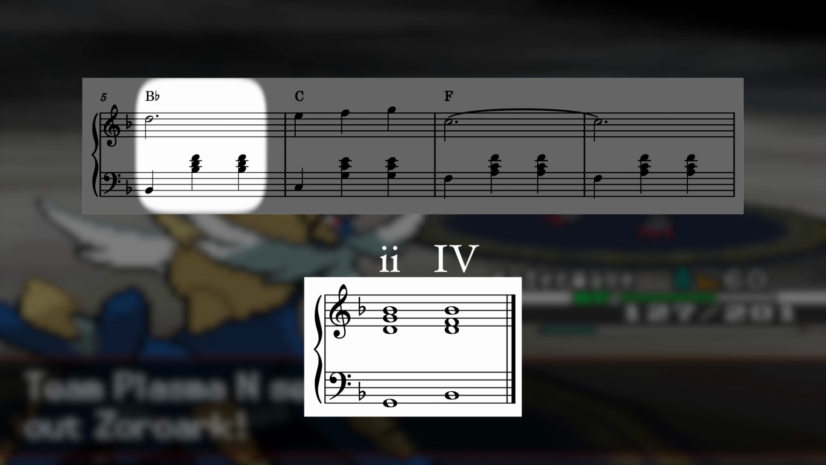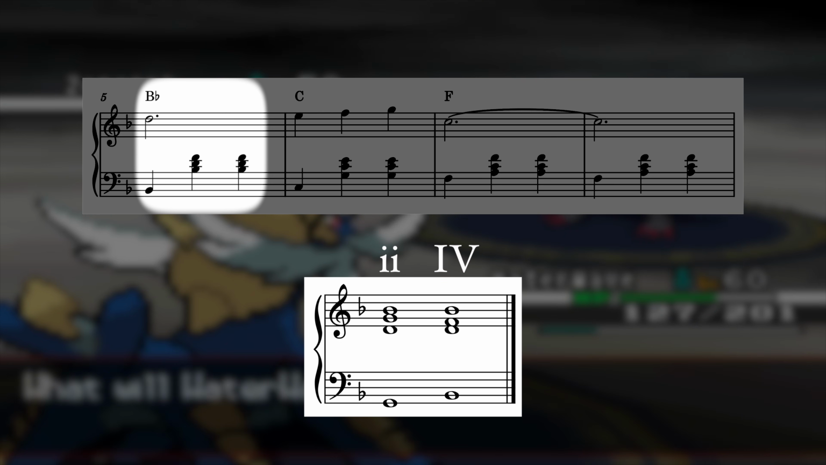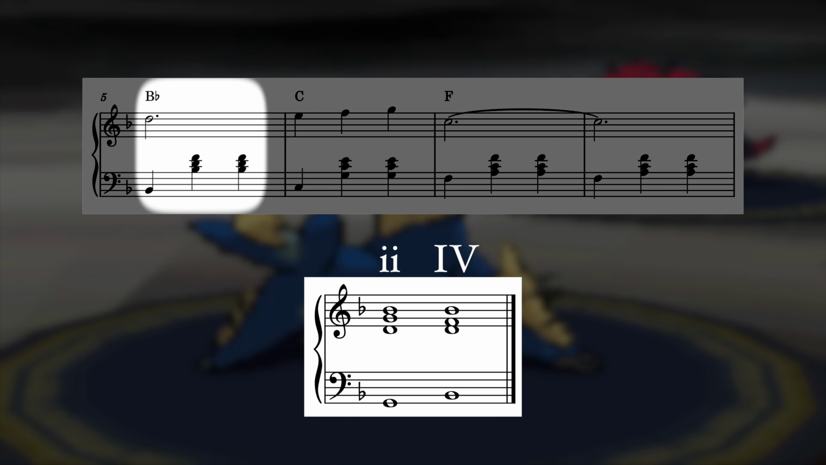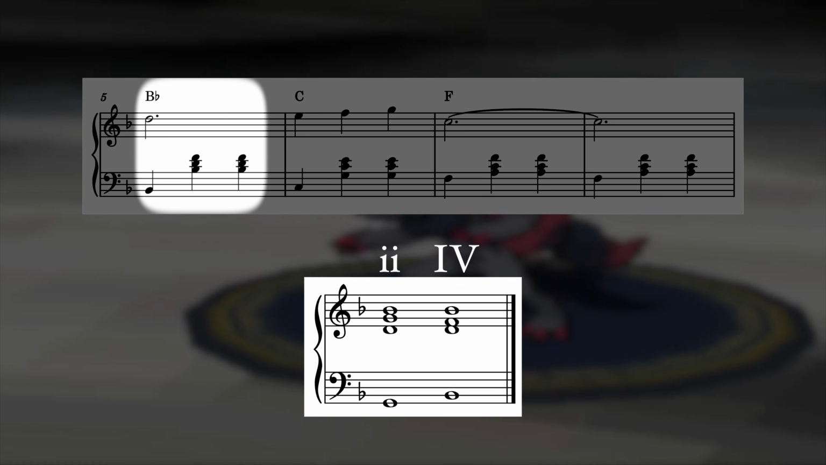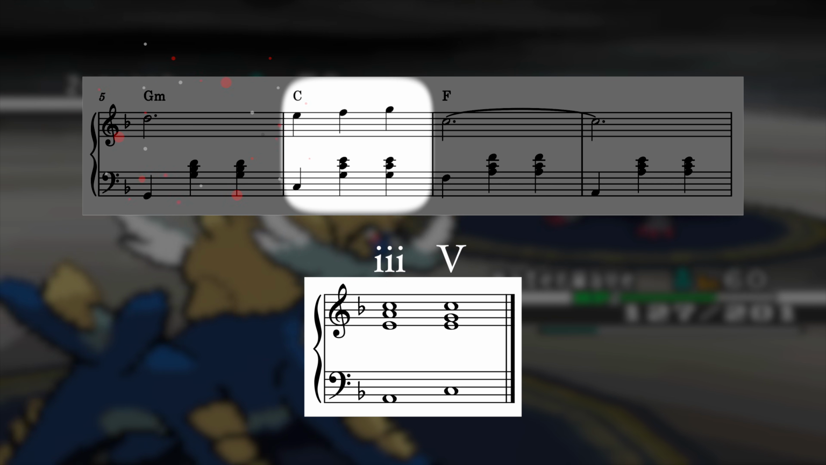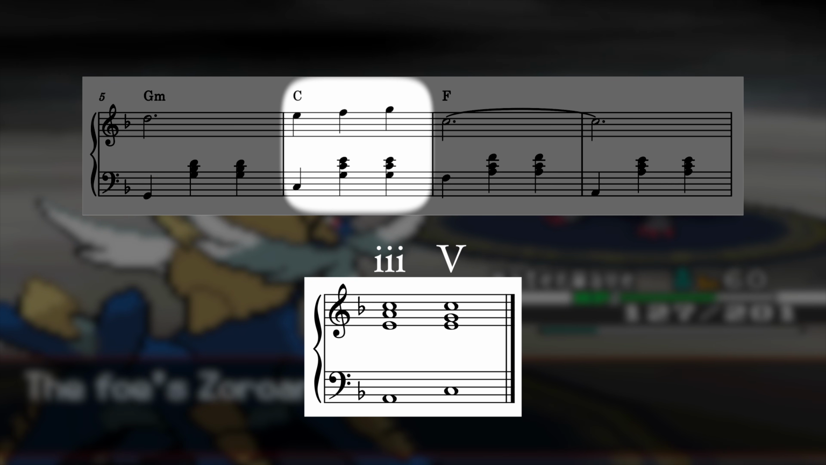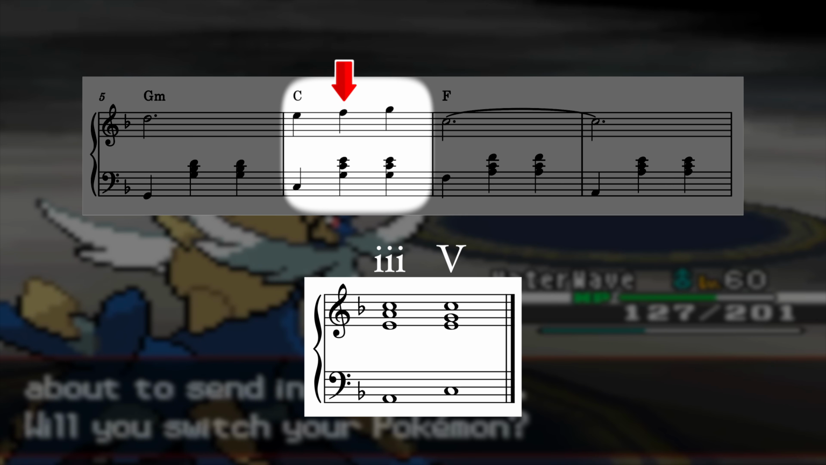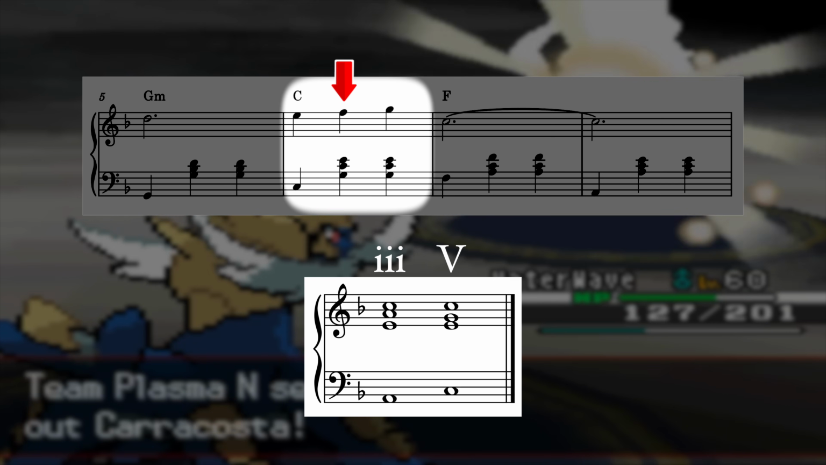So let's keep going. Bar 5 is subdominant, so it can be either 4 or 2. The melody note D works with G minor, so let's swap it out. Bar 6 is dominant, which suggests either C or A minor. 2 out of 3 notes in the bar don't work with A minor, but other than this passing F, the E and G do work with C, so we'll stick with the C.